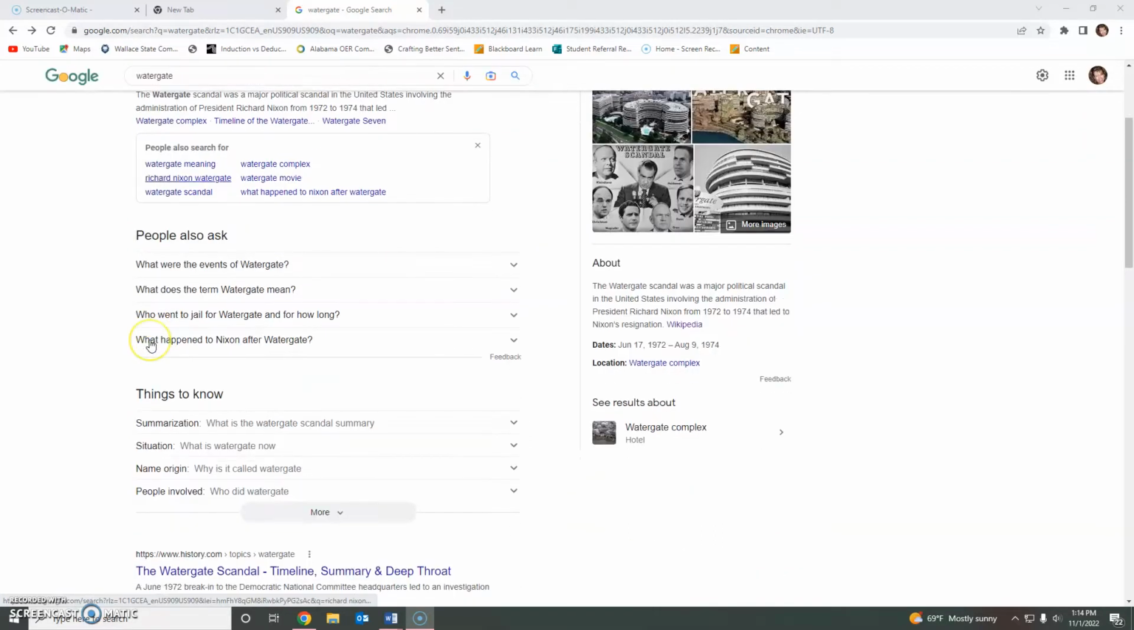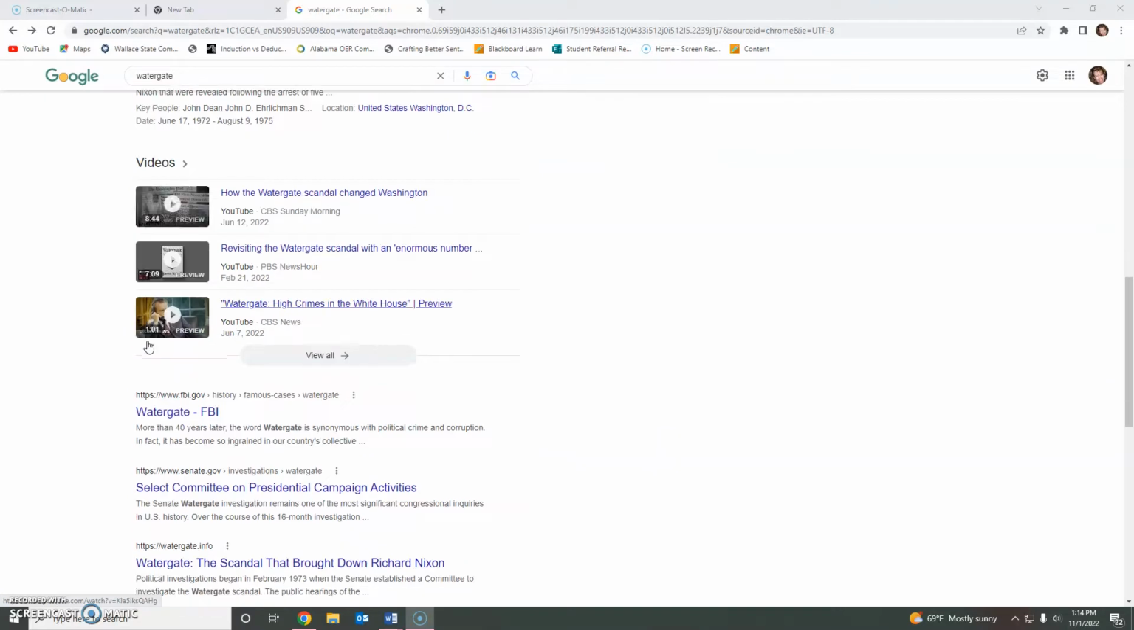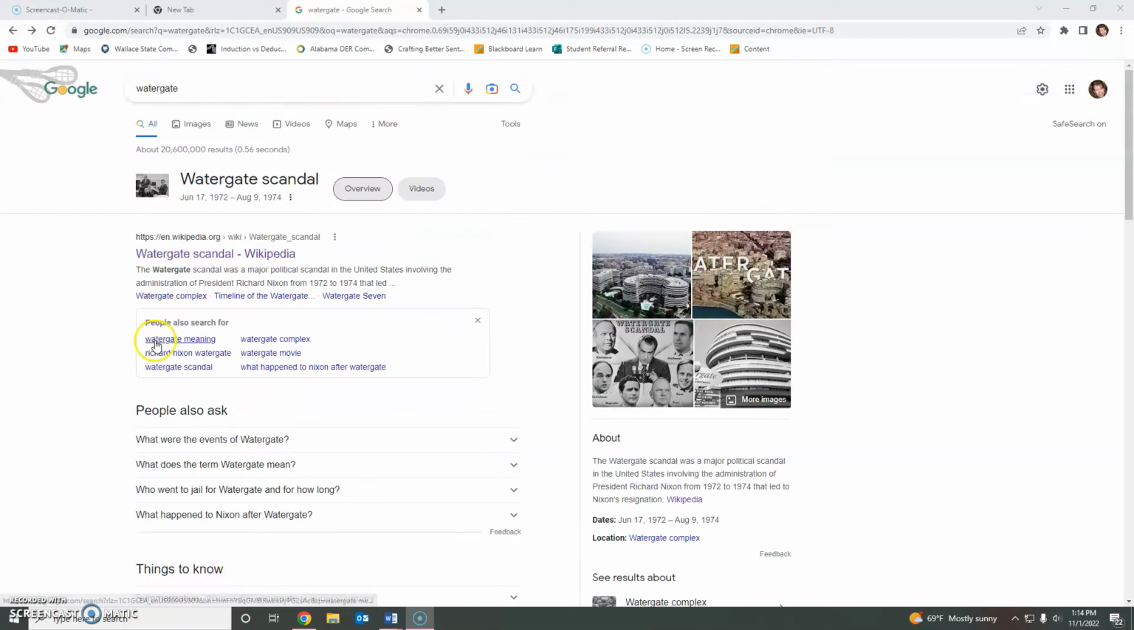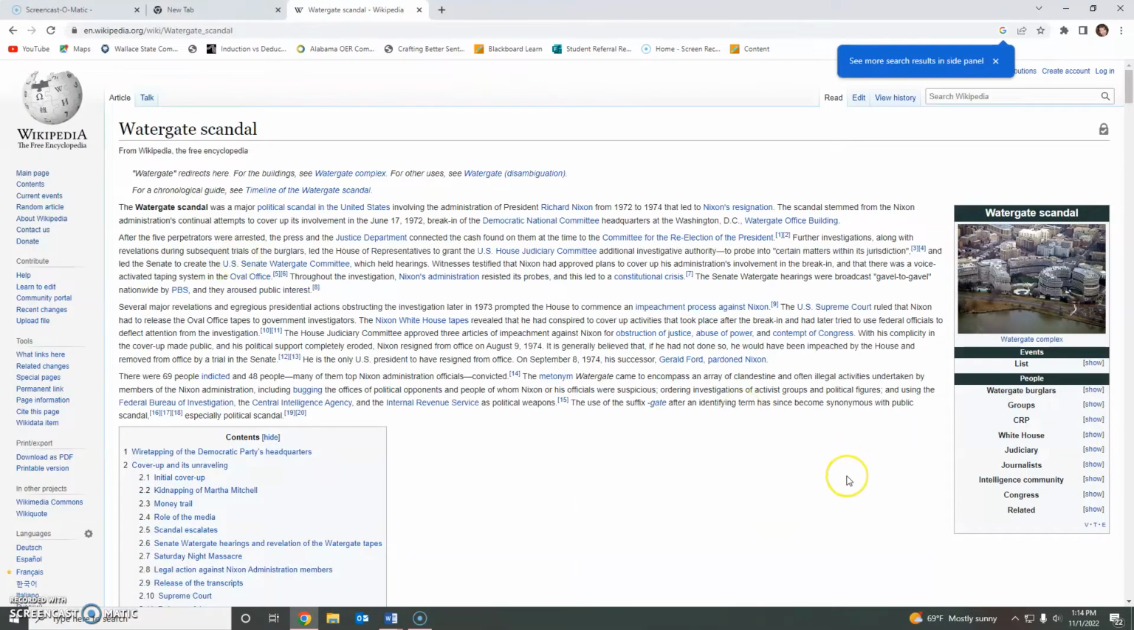Oftentimes you can find more fruitful sources if you continue to scroll down. But let's say you don't do that. You just really want to use Wikipedia. So if I click on Wikipedia, this is what pulls up. This is what you will see for any general Wikipedia page.